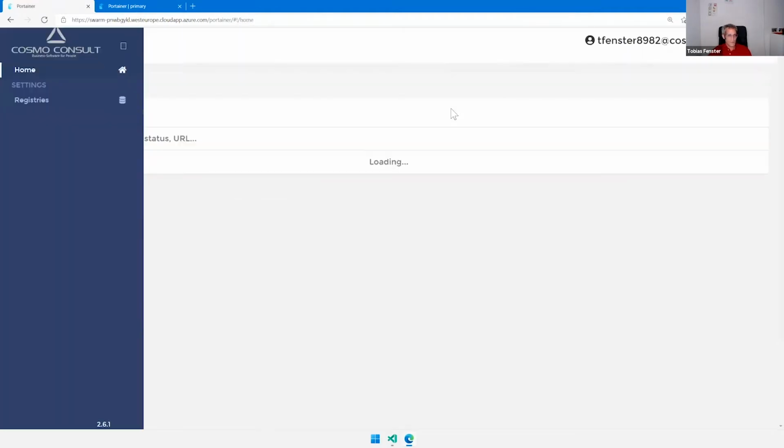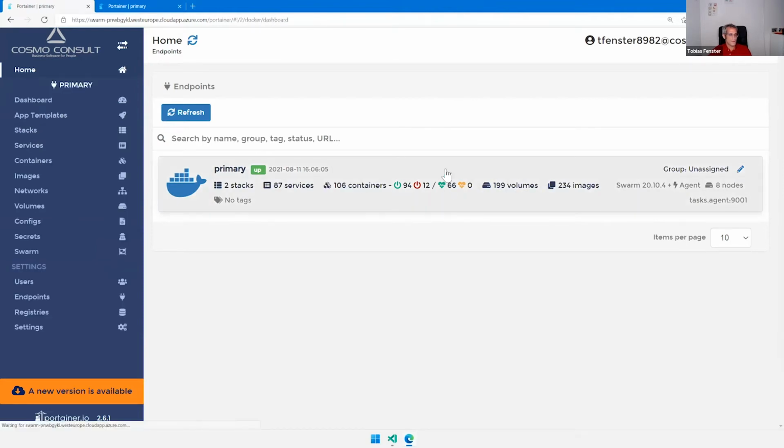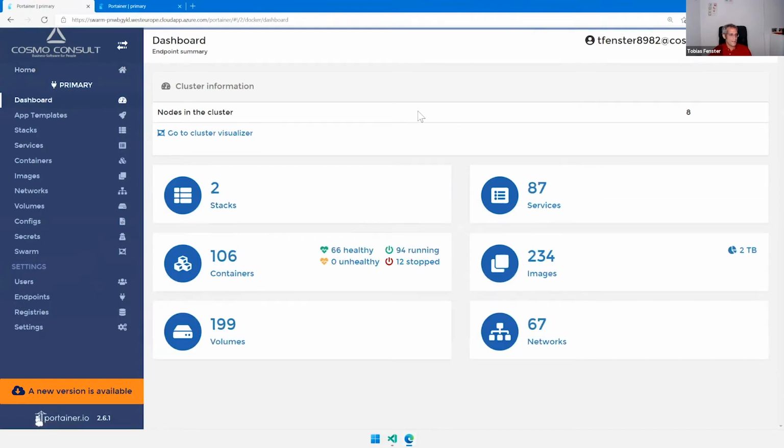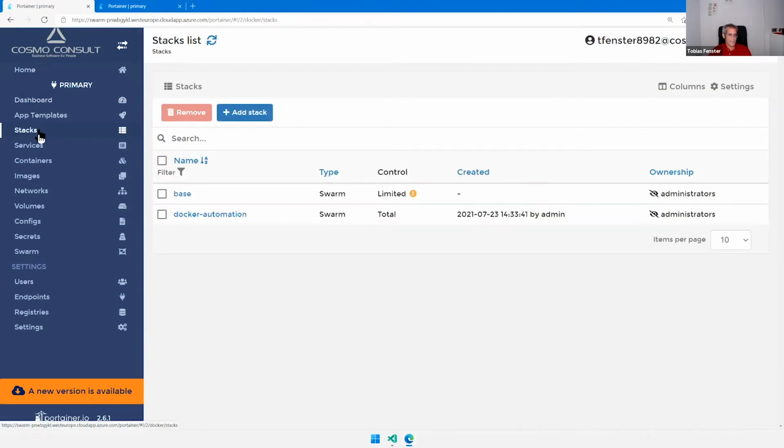By the way, you can see the new SSO feature also, that is also something that works great. So you can see this is a Docker Swarm. It has roughly 100 containers that are up and running. So this is one of our production environments. And if I select that one, I can select the stack, because the feature that we're looking at is a stack in a Git-based deployment. And you can see here, this is the stack that I'm talking about, the Docker automation stack.